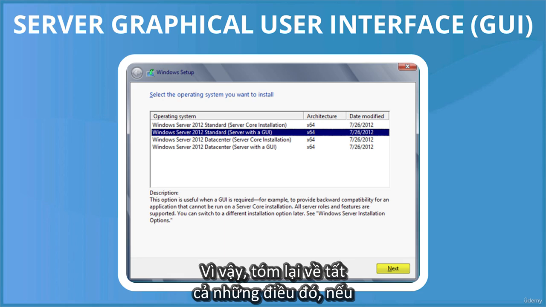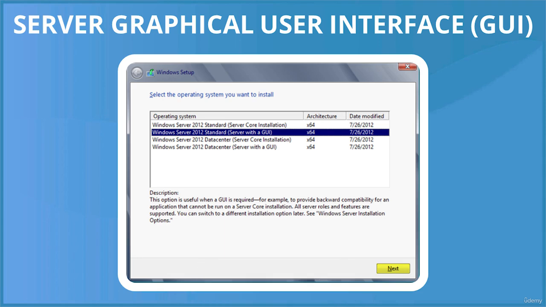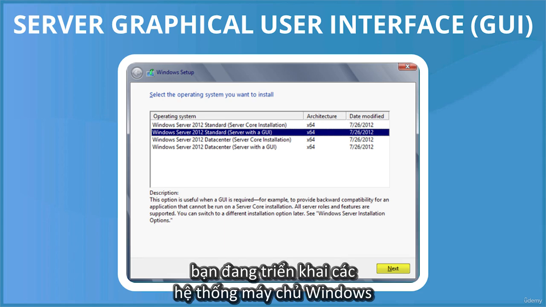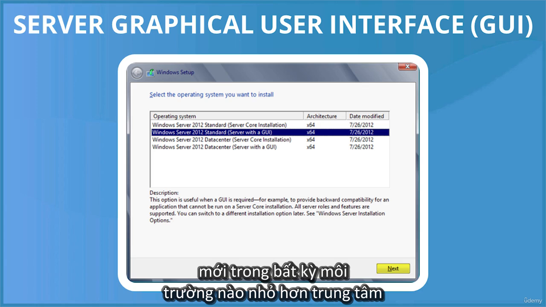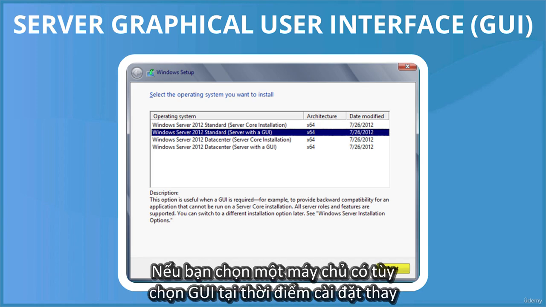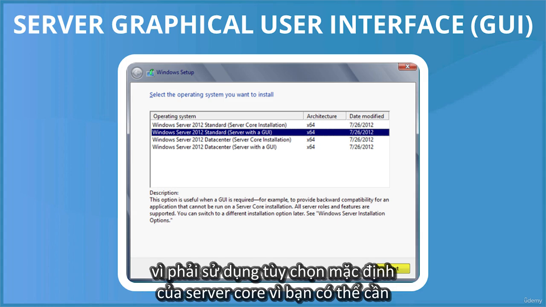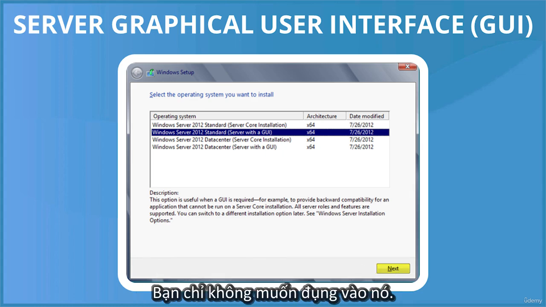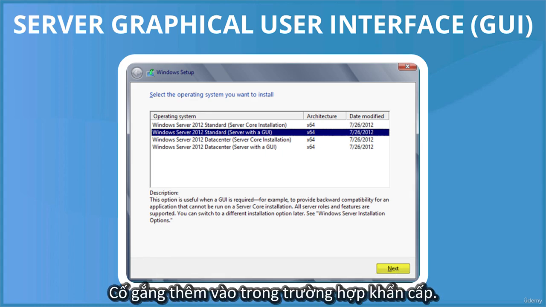So in conclusion about all of that, if you're deploying new Windows Server systems in any environment smaller than a data center, it's probably a pretty good idea to select the server with a GUI option at installation time, instead of having to go with the default option of Server Core, because you might just need that GUI in a pinch sometime. Well, anyway, you just don't want to fiddle around with it trying to add it in an emergency.